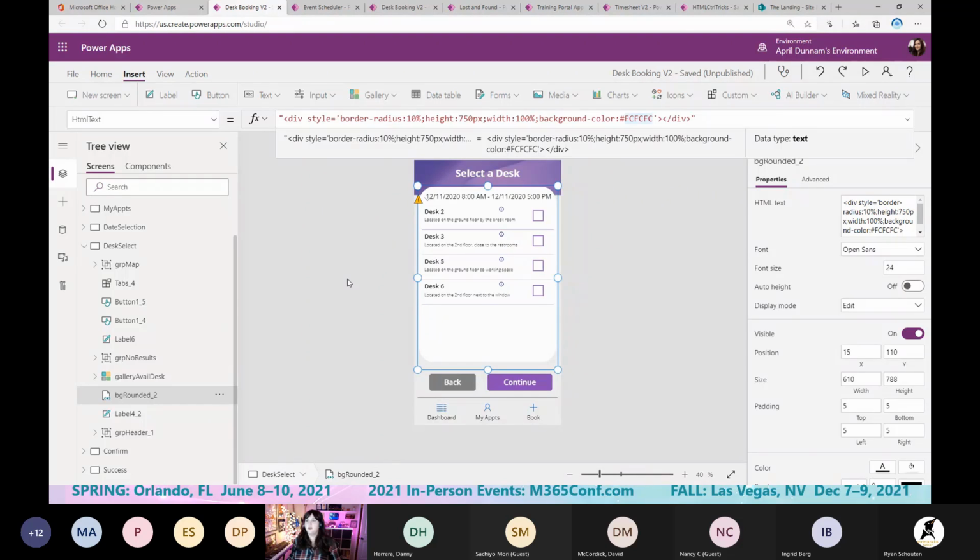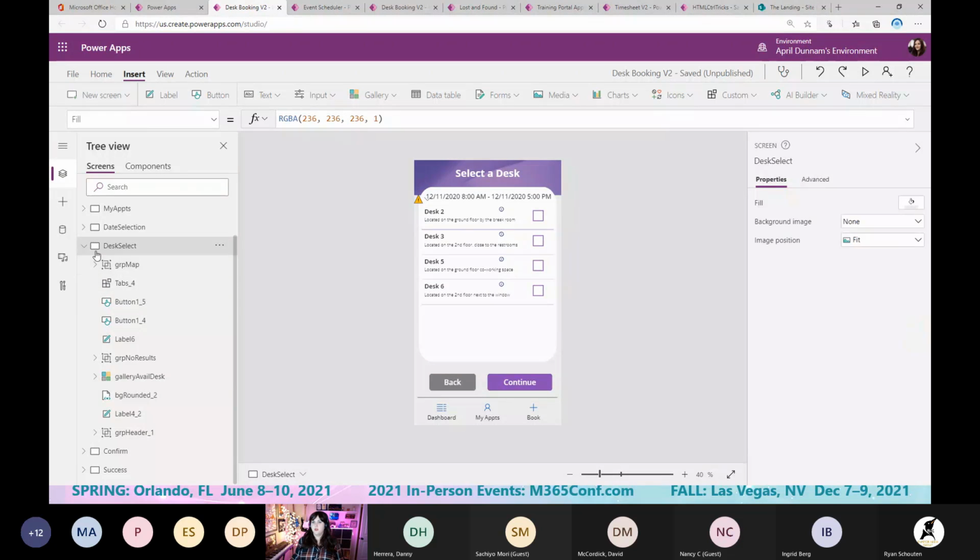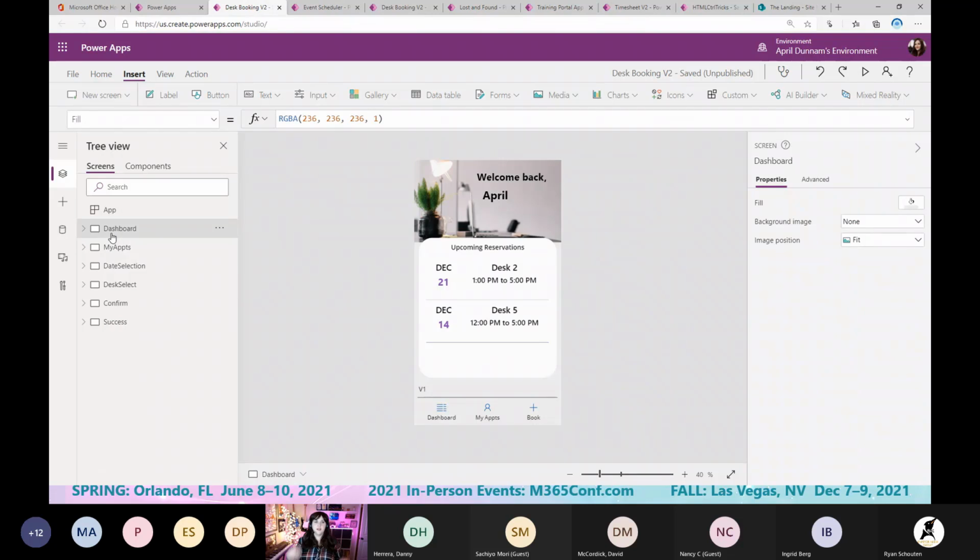So it's just another way, if you want rounded corners or whatever you're trying to do, that you can have this simple HTML control in there. And the design for this, like I said, I like to copy things that I already use. I have the Massage Envy app on my phone, and I just looked at what they were doing from a design standpoint, and I copied it for this desk booking application.